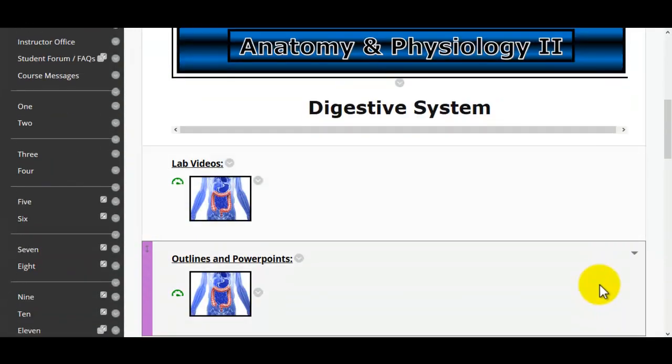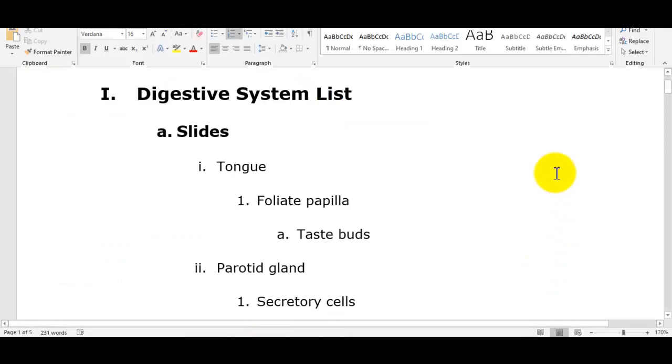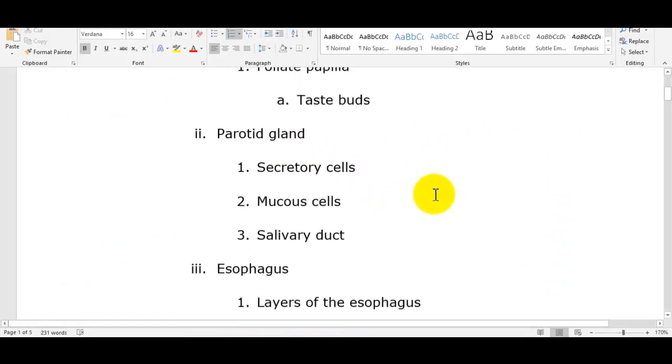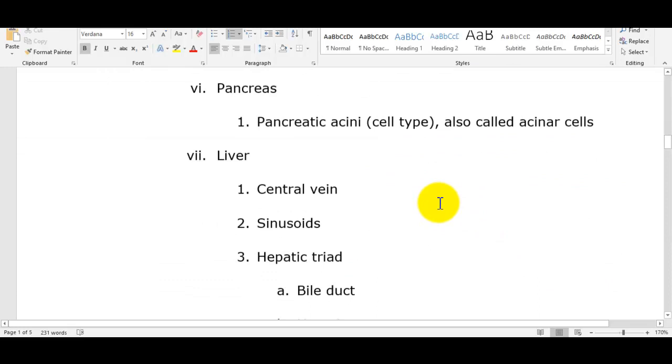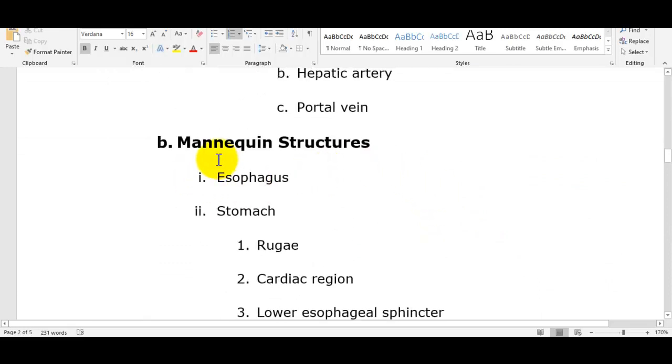Okay, I'm going to go over the slides for the digestive system. Just like I would in lab class, I'll try to go through and point out all the little parts. Of course, it's all going to be based off of this list, all the way down to there. And the mannequin structures, I did a different video for that.